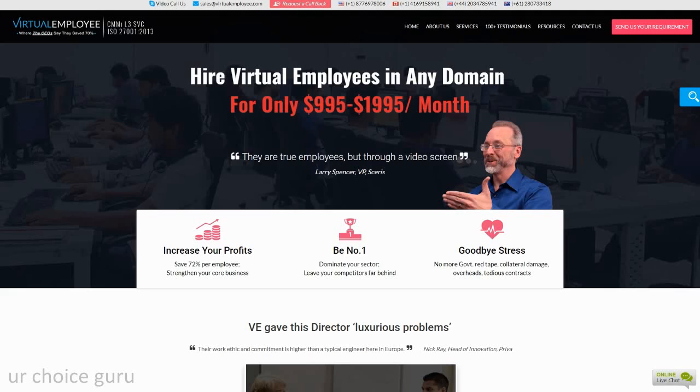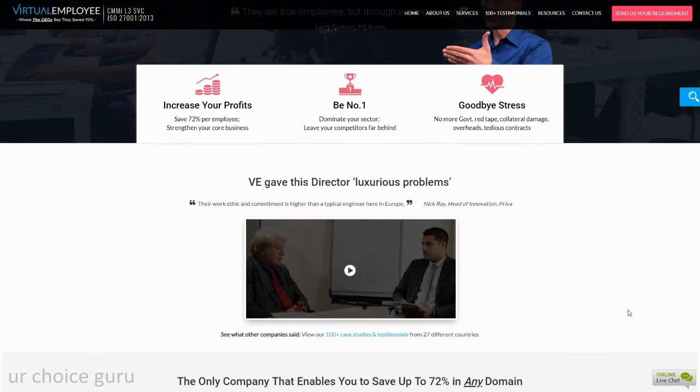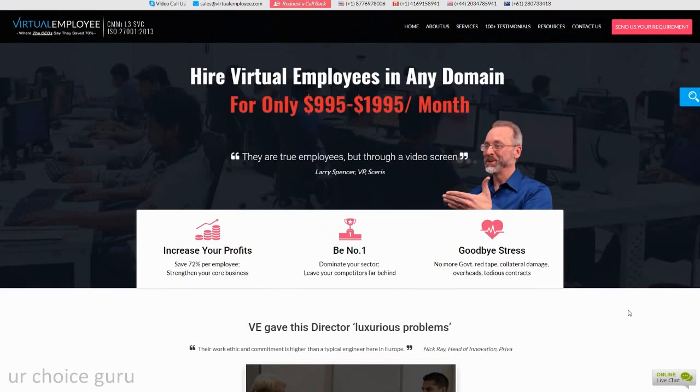And if you prefer to do that, there's a lot of different avenues for that. One example would be virtual employee, and there's lots of companies just like this. You can just Google outsource to India, and you'll find companies that will basically do the recruiting and the hiring and the vetting and the filtering for you to make sure that you get good employees.